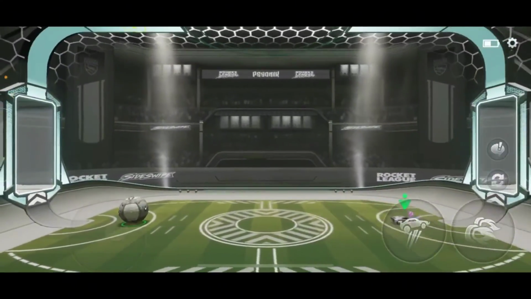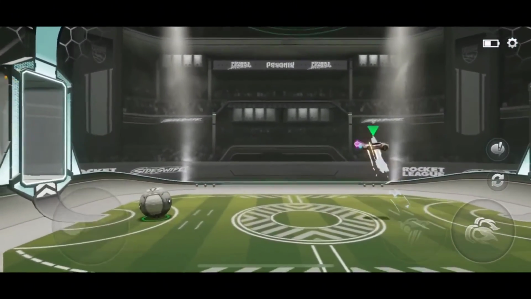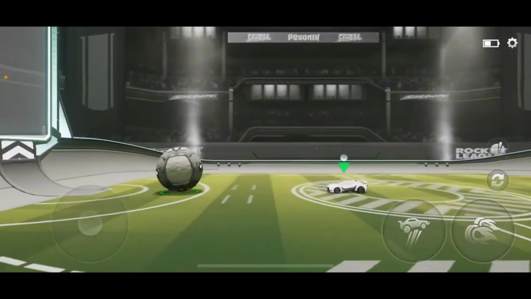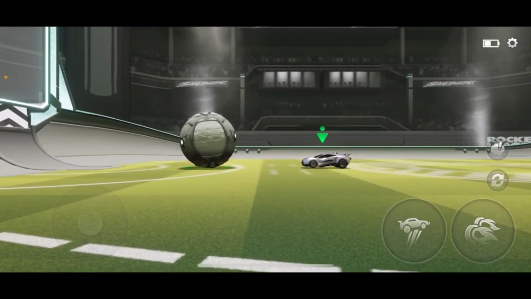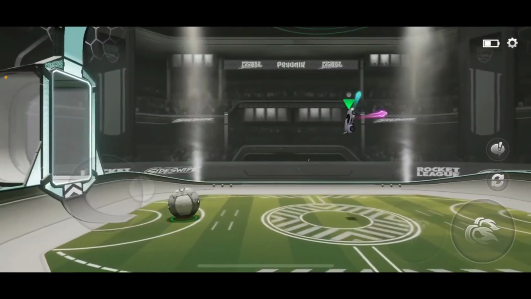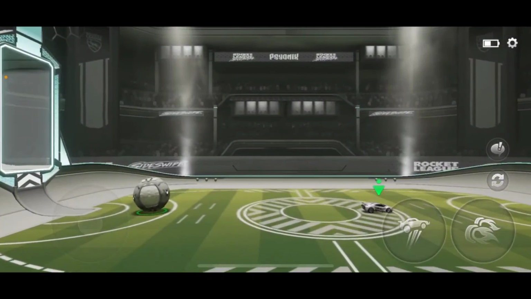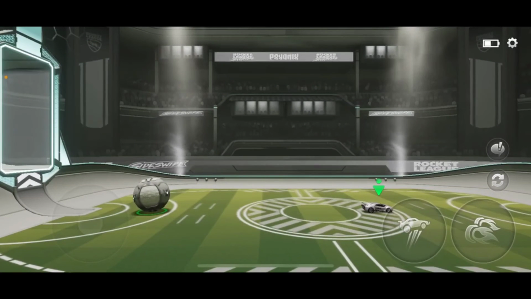Let me show you again. Tap on the jump button, tap it on again and flip towards the left. While flipping towards the left, you can also pull forward on the left stick to start flipping towards the other side, as you can see it on the screen. That is how you'll be able to perform a speed flip on Rocket League.